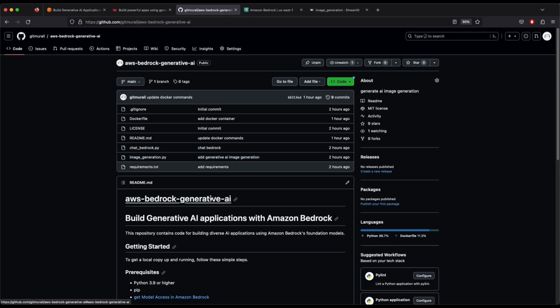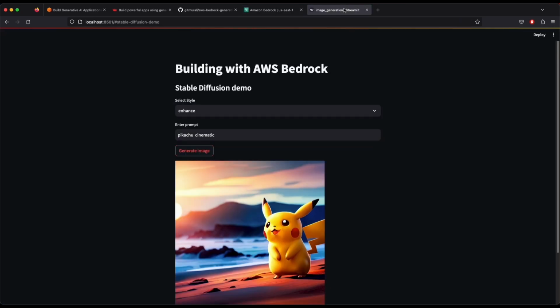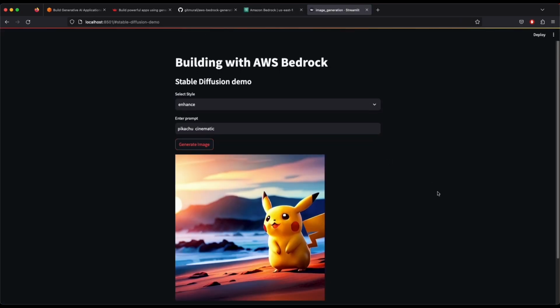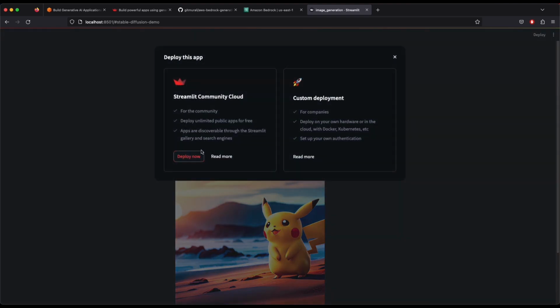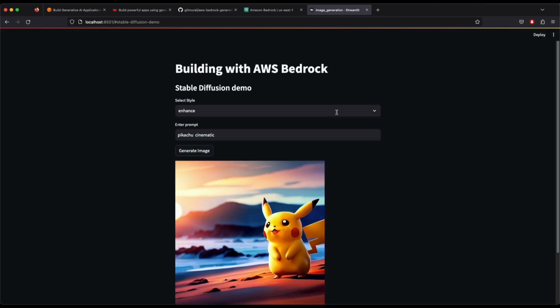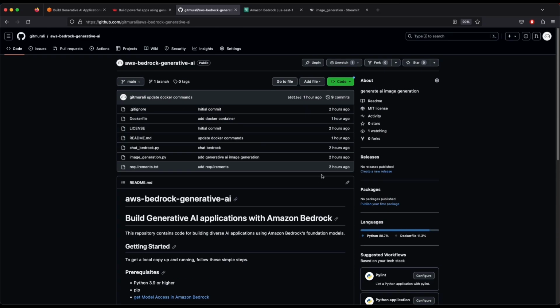There are also other example applications where you can try text, and you can also try out the different base foundation models, as we have discussed. You can try it on your own. And if possible, you can also use Streamlit to deploy your app like this. You might choose Streamlit Community Cloud, or maybe you can customize your deployment. It's totally up to you, but you now know how to create your generative AI images.